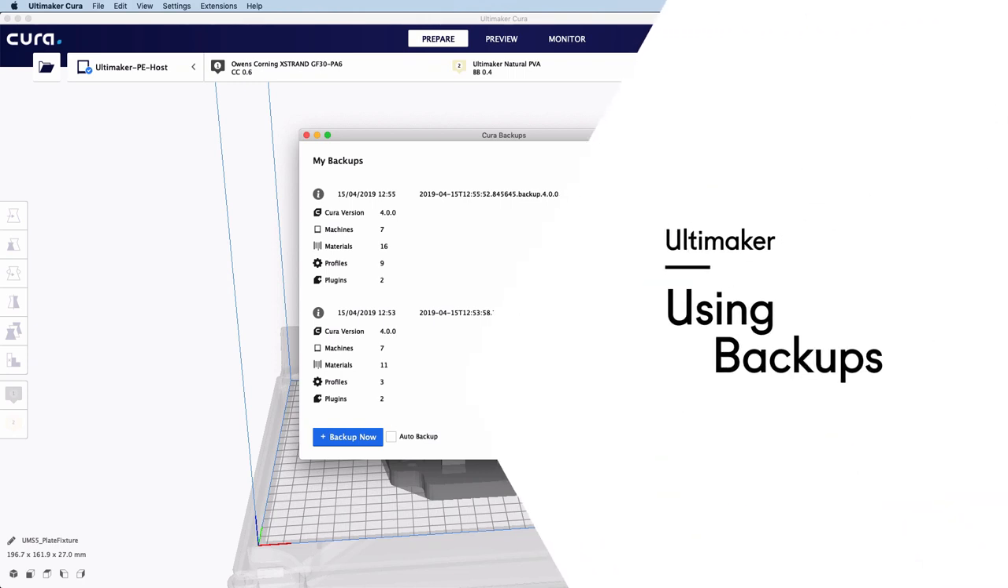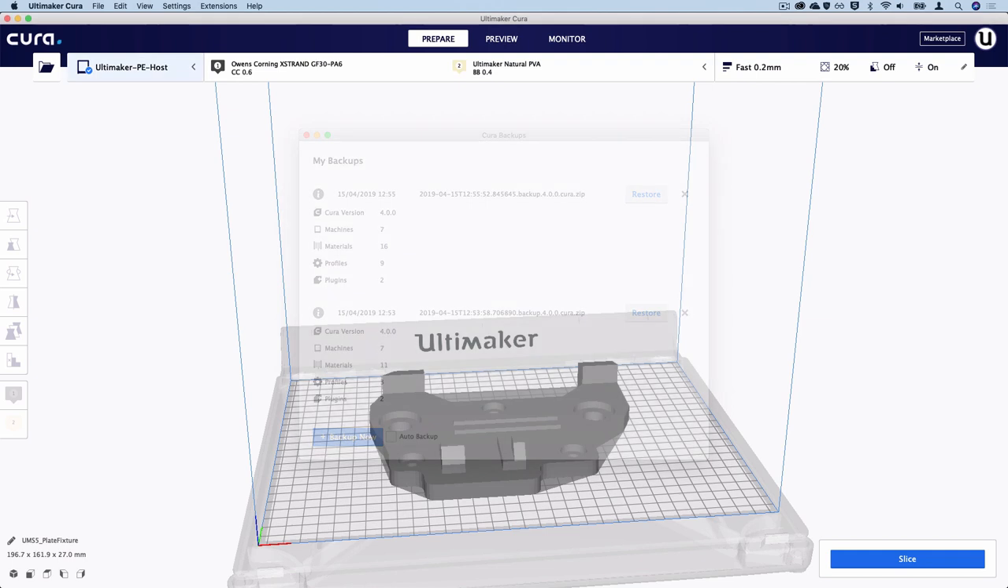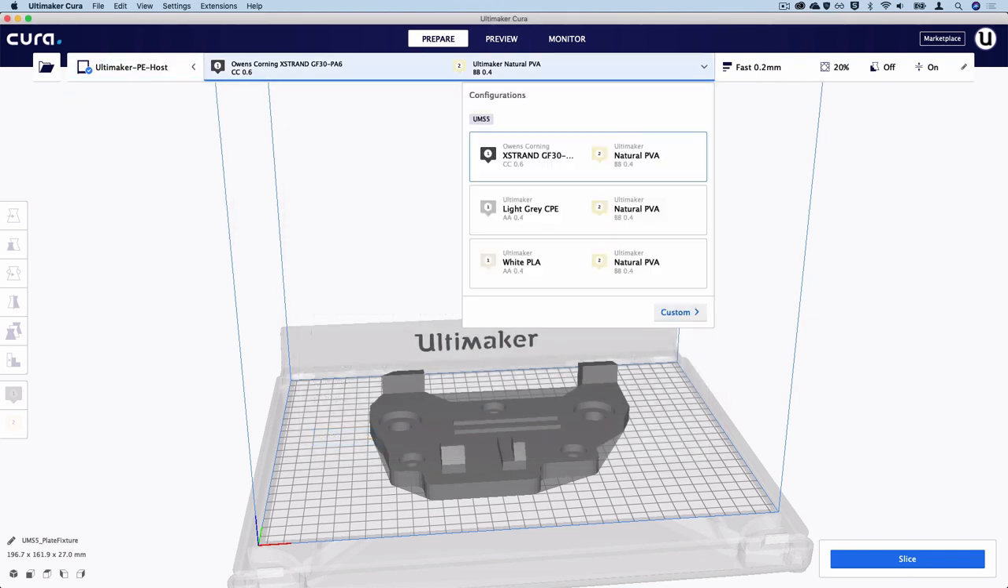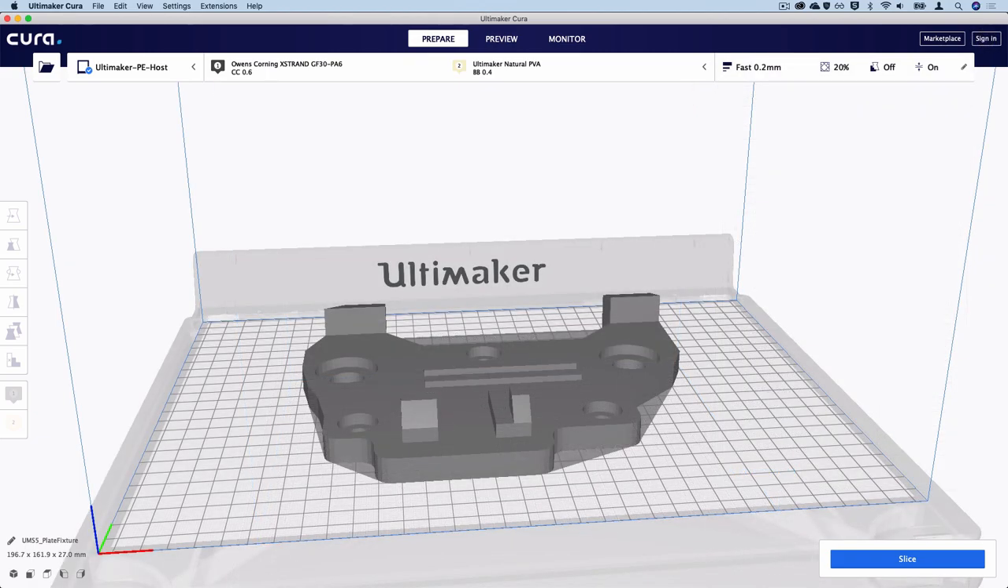In this guide, we'll introduce the backups function in Ultimaker Cura. This feature lets you backup your personal configuration to Ultimaker Cloud for access on any computer running any supported operating system. When you backup your configuration, any printers, materials, profiles, or plugins that you have added previously to Ultimaker Cura are included.